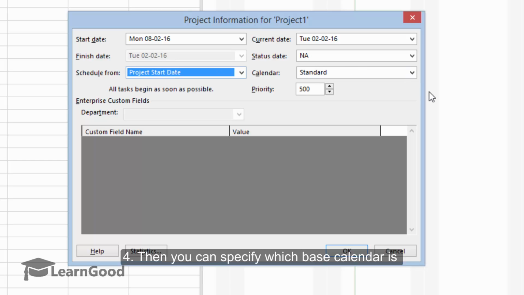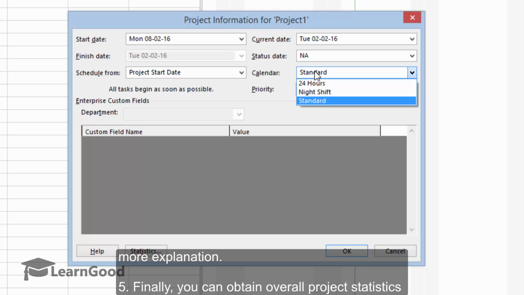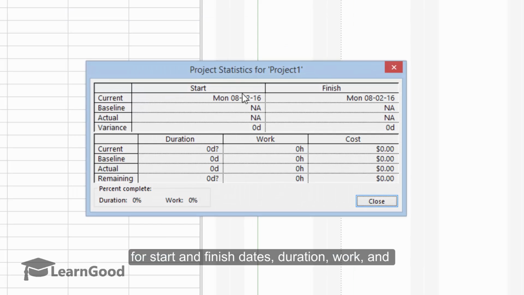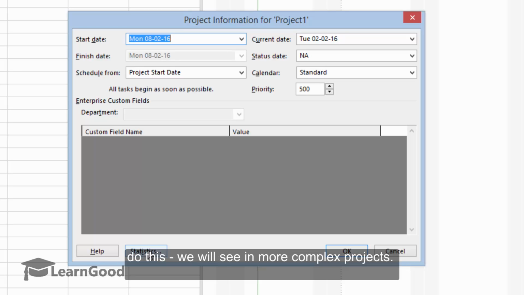Then you can specify which base calendar you want to use as the project calendar. We will look at this in more detail in the next coming lesson as it needs some more explanation. Finally, from this dialog box, you can obtain overall project statistics for start and finish dates, durations, work, and costs with this statistics button at the bottom. You will do this typically when your project is running or finished. And there are better ways to do this we will see in more complex projects later on. For now, let me return back to the Gantt chart.